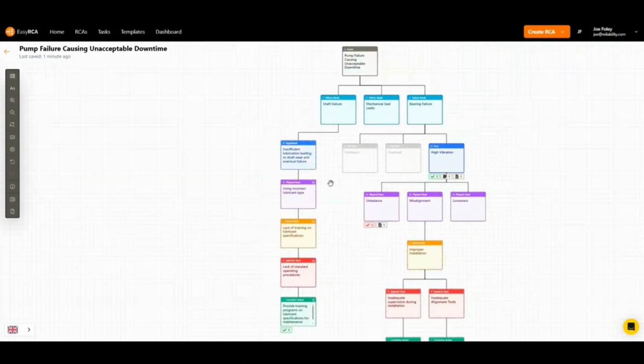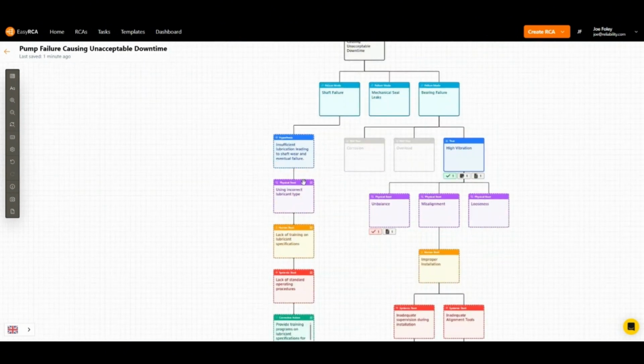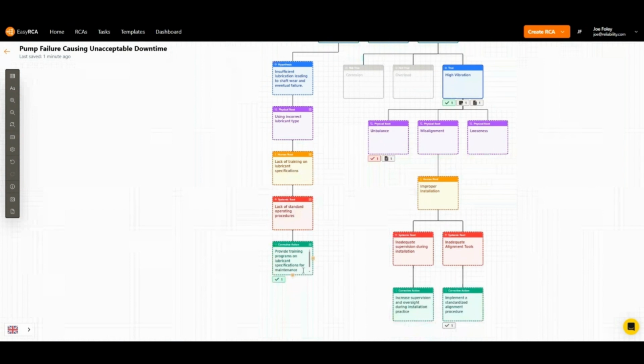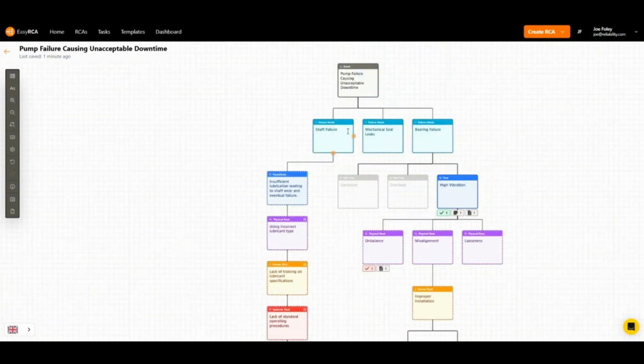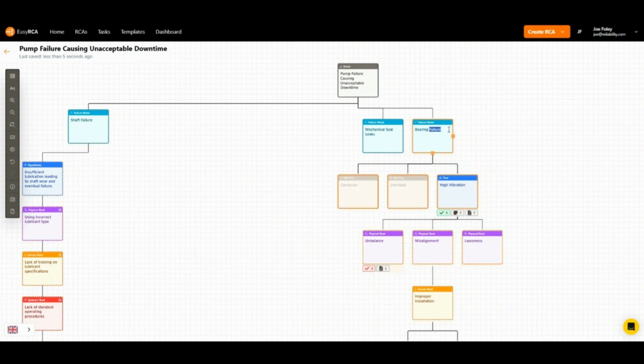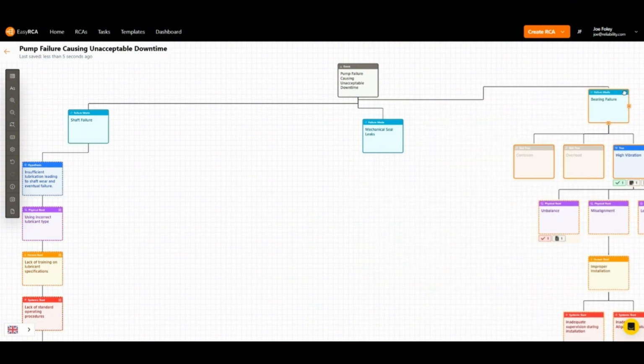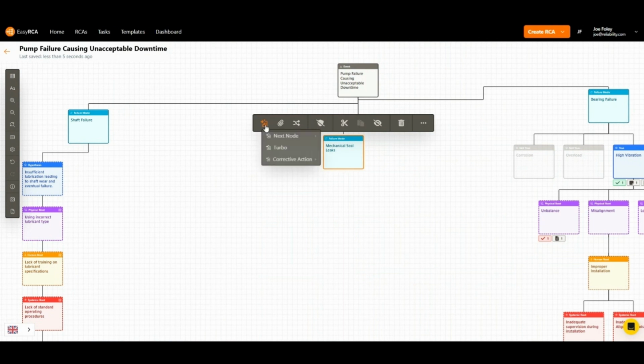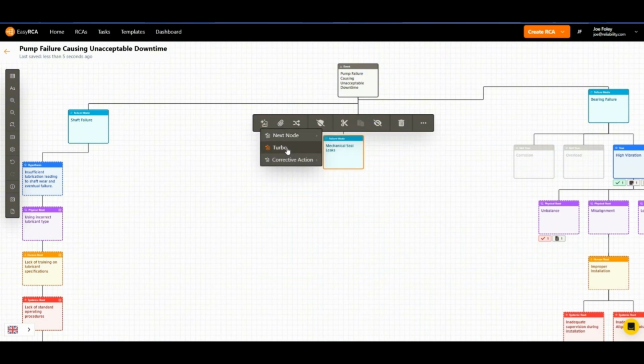So now you'll see with the shaft failure, we have AI generated nodes drilling all the way down to the corrective action. I'm going to double click here and drag this over to the left side. We're going to double click on the bearing failure node, and we're going to go to the mechanical seal leaks. And we're going to use EasyAI to generate a turbo. What the turbo feature does is it will automatically implement all children nodes below this down to the corrective action. So I'm going to go ahead and click turbo.